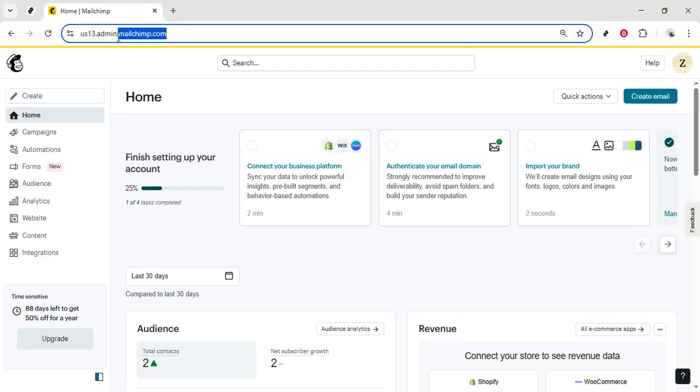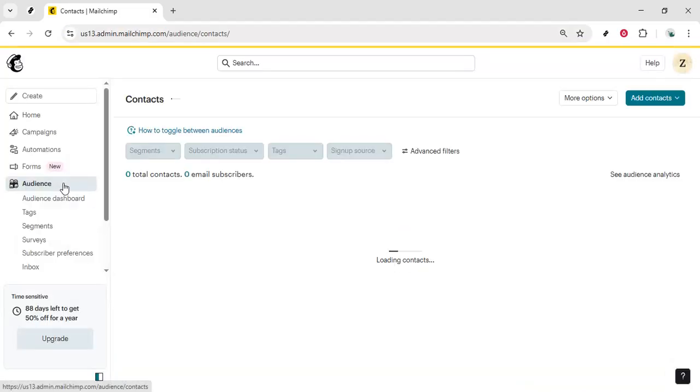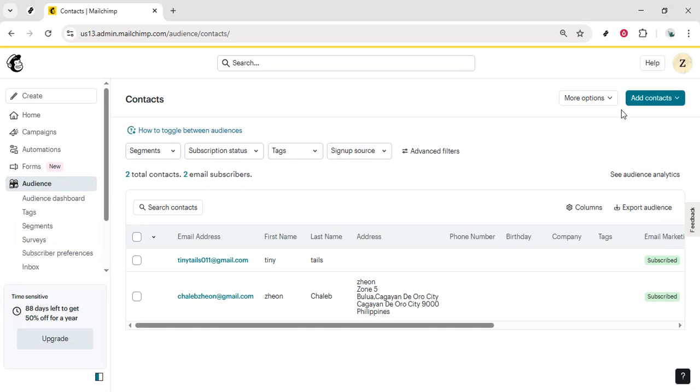First, head to Mailchimp in your browser. Once you're on your dashboard, look for the top navigation and open the audience section. This is where your contacts live, and it's the control center for the settings we're about to adjust.